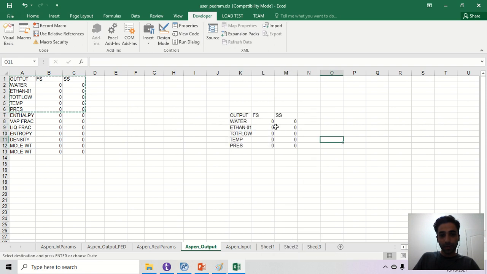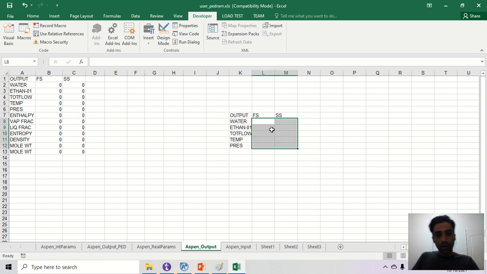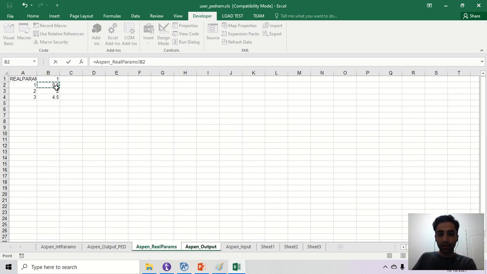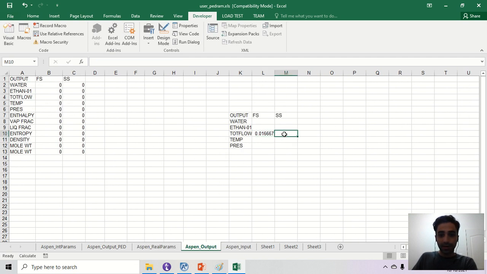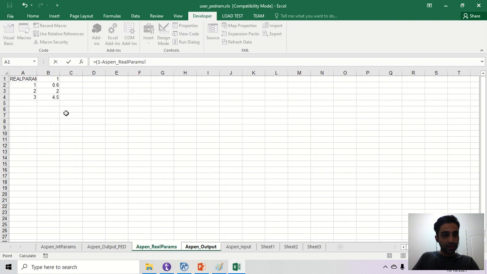So what is the total flow of the first stream? It is equal to this number, 60% of the total inlet flow. And the remaining is for the other stream. You can check your code here.